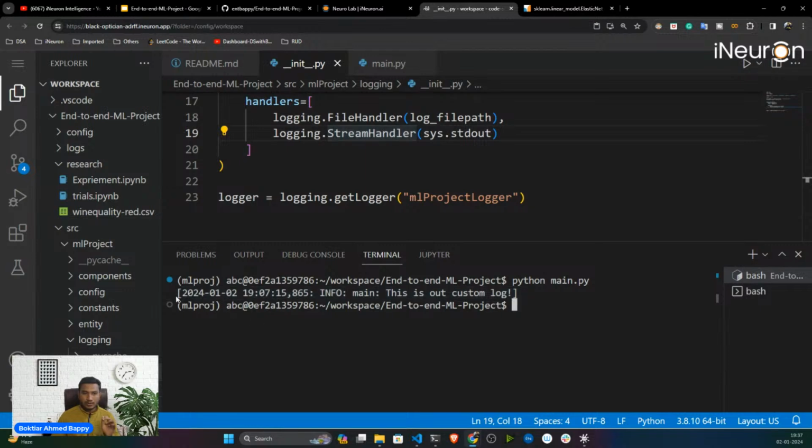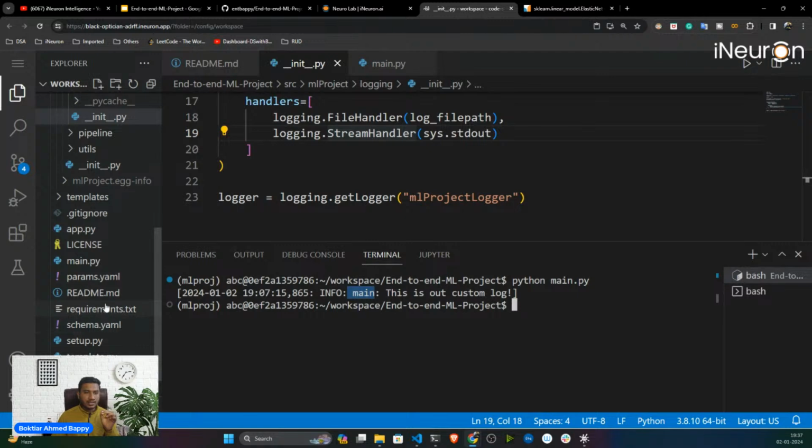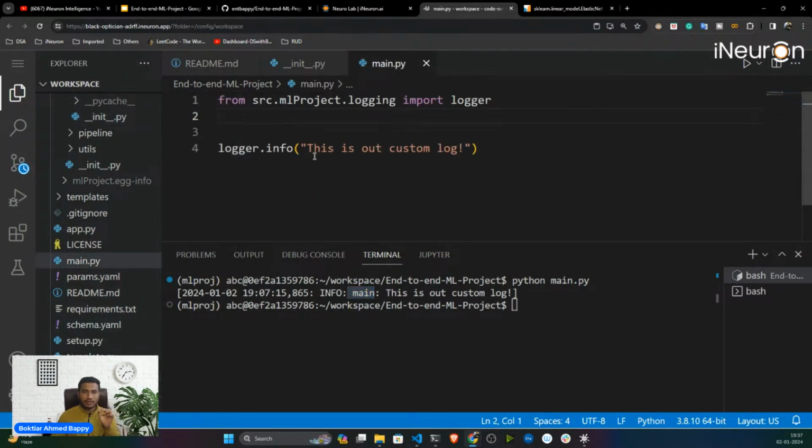As you can see, first of all, it has extracted our current timestamp with the date, and it is telling this is an information related log, and this is running from main.py. As you can see, I am executing the main.py file. Inside that, this is the message I have given. This is our custom log.